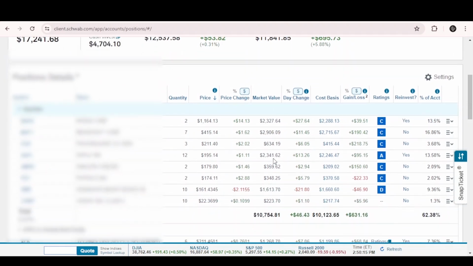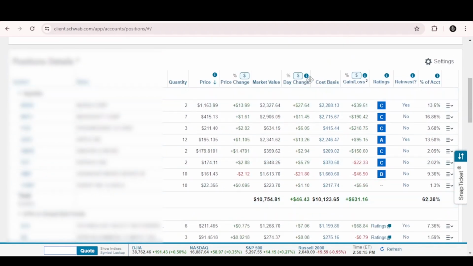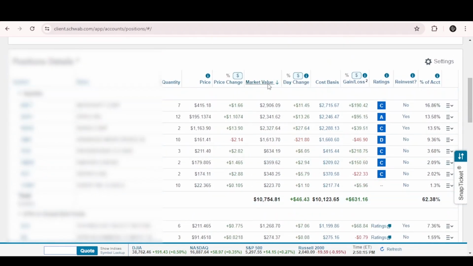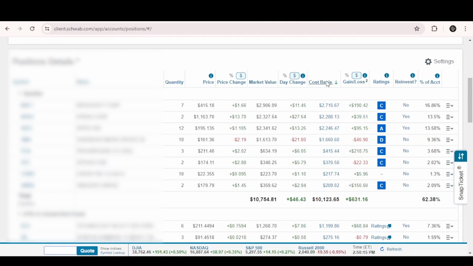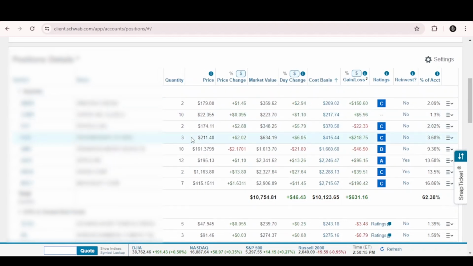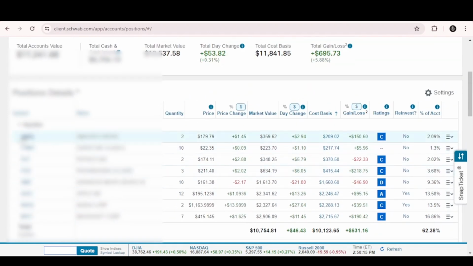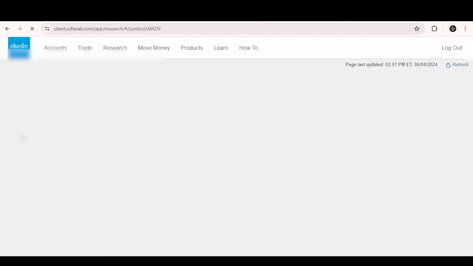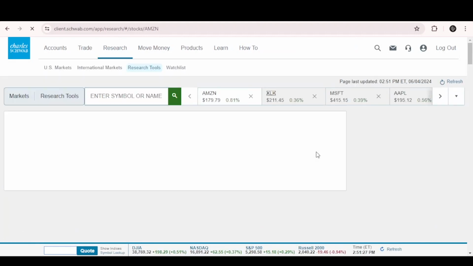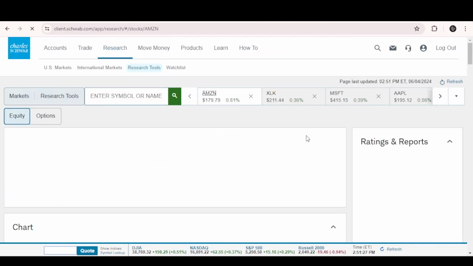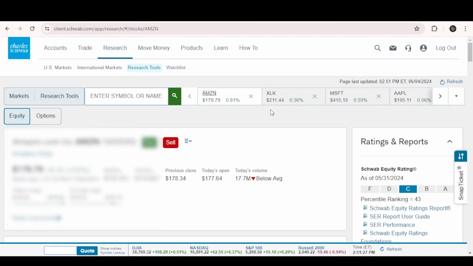And again, scroll down to see all the individual holdings, which you can sort by clicking at the top of each column. If you would like specific information on an investment, you can click on that as well, and that'll bring you to the specific details of your investment.